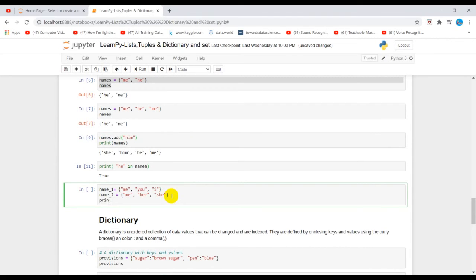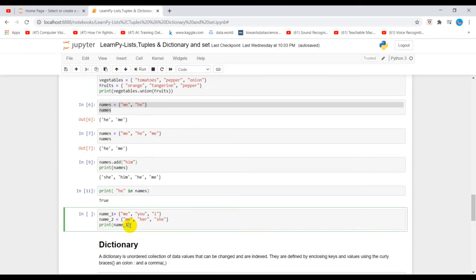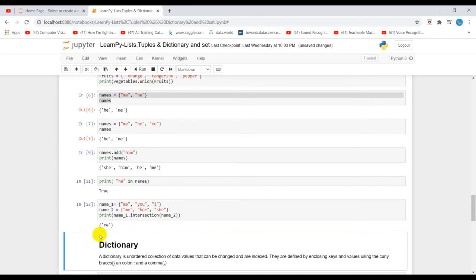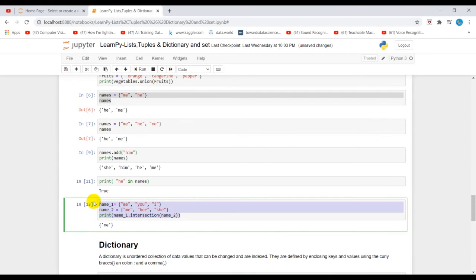Print, parentheses, name underscore 1 dot intersection, then parentheses, name underscore 2. Let's print it out. So you can see we have me in name 1 and me in name 2, using the intersection method. Let's try another method.